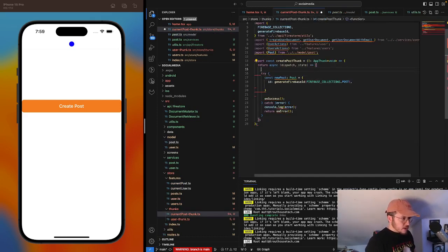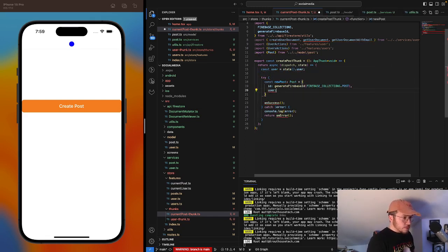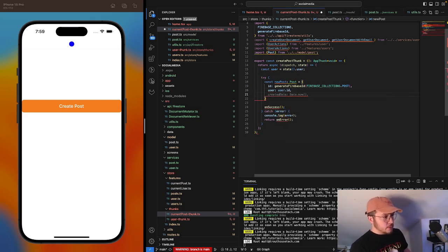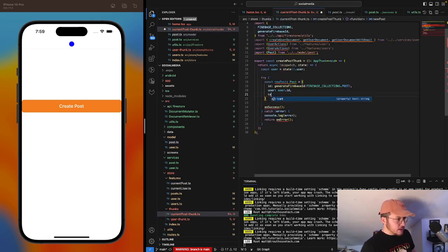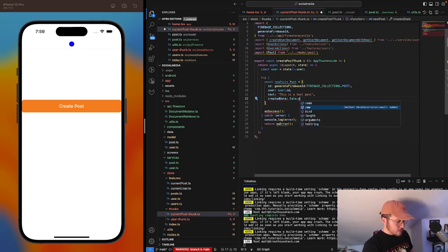So up in here, const user equals state dot user dot id. What else are we missing? Text and created date. Text: so this is a test post. Created date is date dot now.